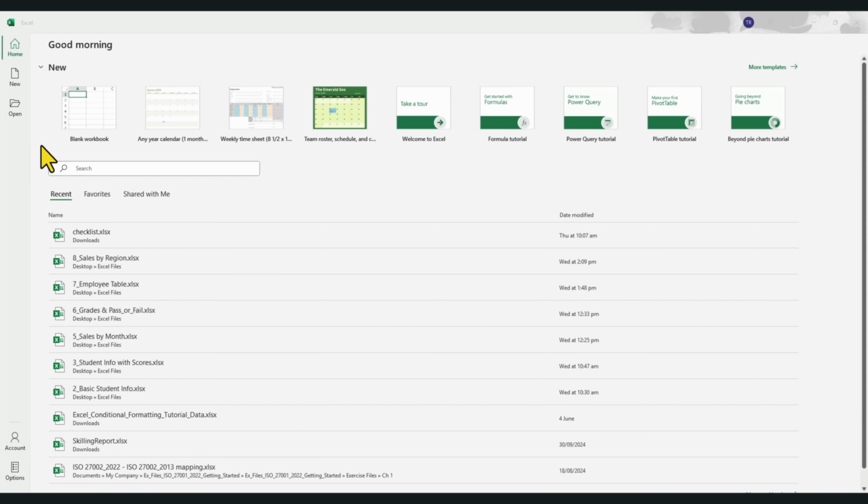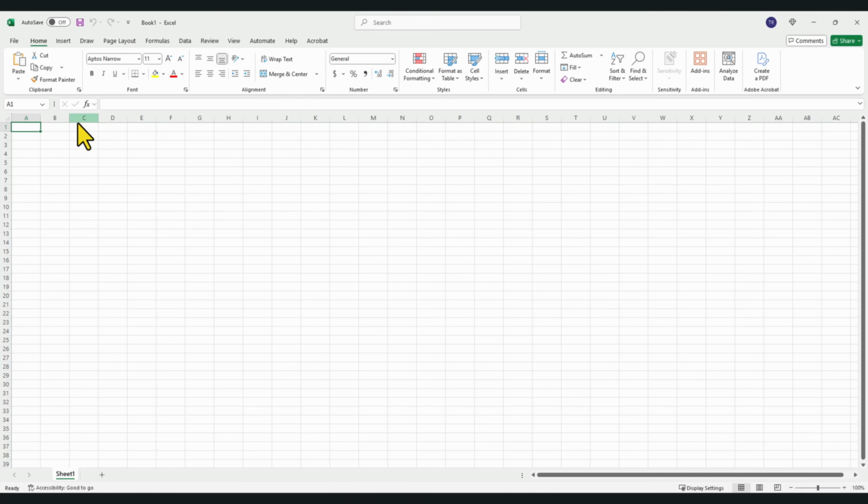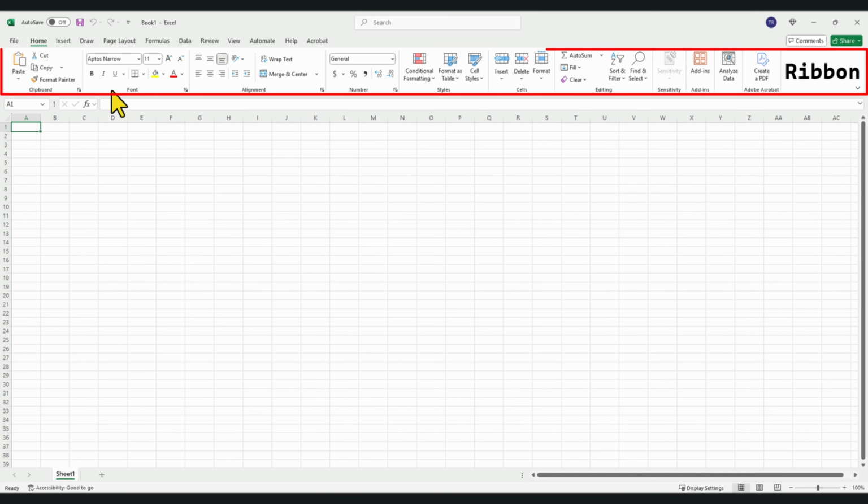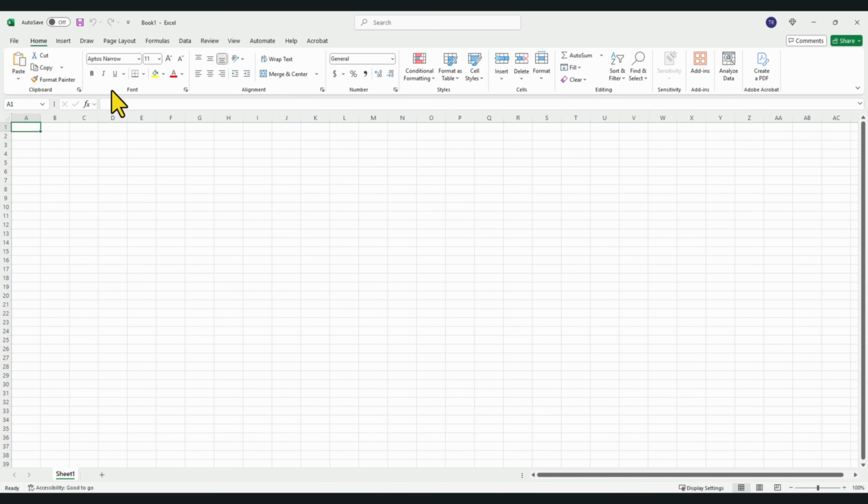When you open Excel, click on New Blank Workbook. A workbook has one or more worksheets. At the top, you will see the ribbon. Ribbon is divided into tabs, and each tab contains a group of related tools. Home tab is the one that you'll use for the most part. It has everything from formatting to font color, cell alignment, copy and paste, number formats, and tools like AutoSum.